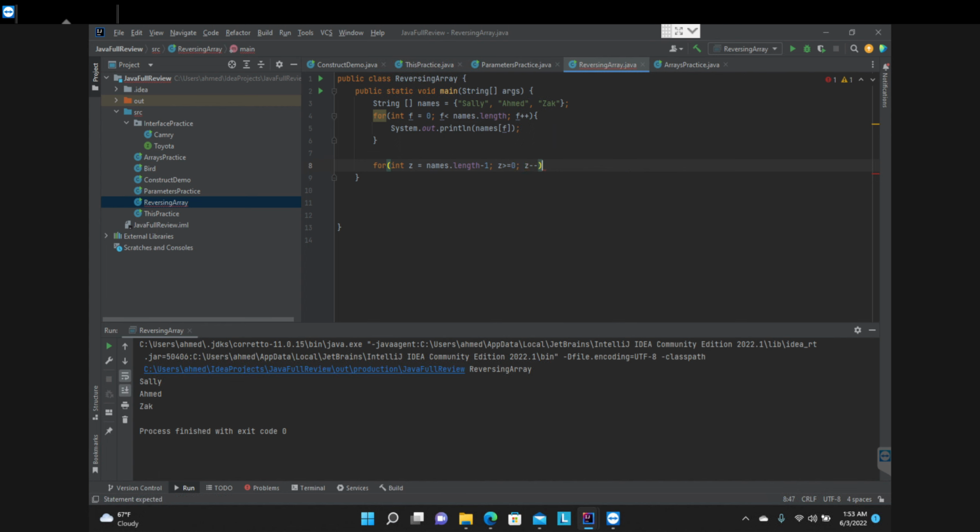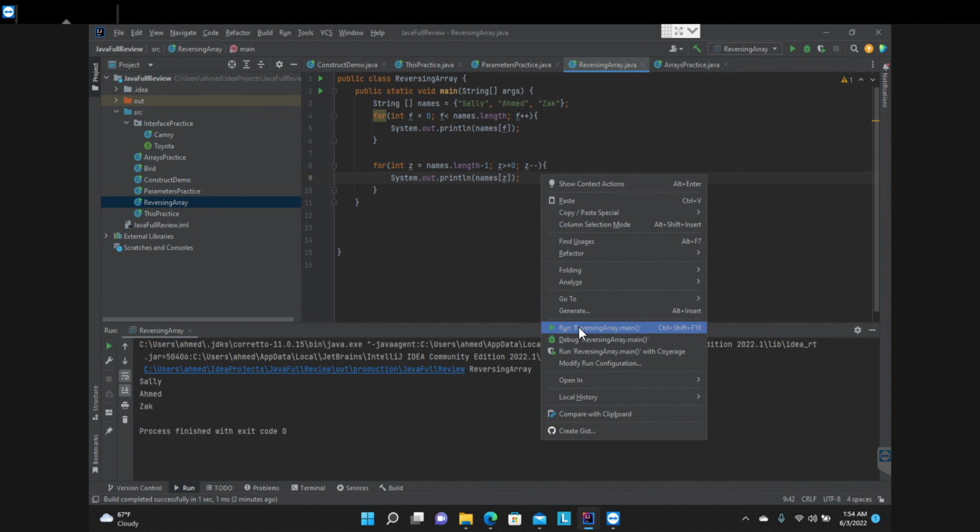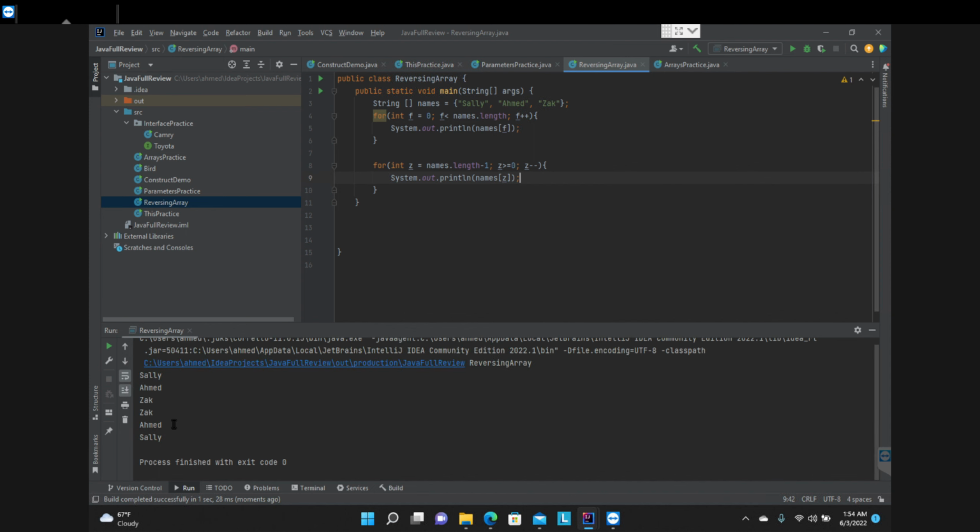And then you add your brace. And what do you want to print? You want that index to print, right? So we do a print statement first, and then we type in names of z index, right? And now we run this class, and look, it printed in reverse order. So this was forwards order, that was reverse order.